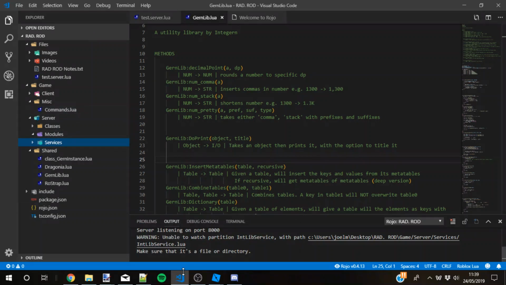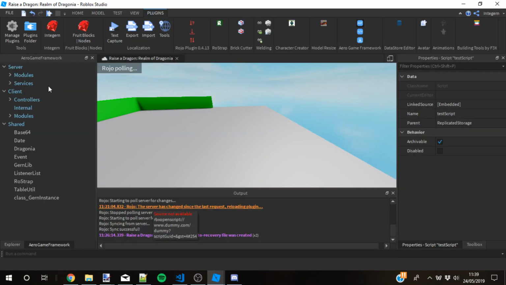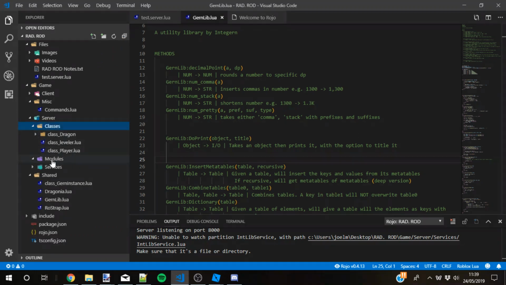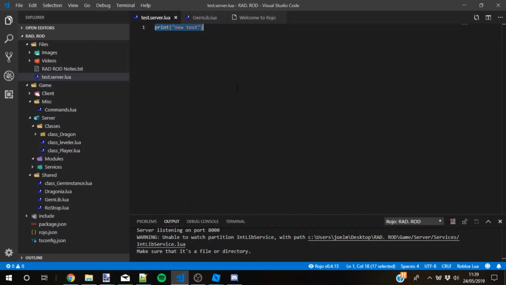So obviously services and modules is just going to be everything that's in services and modules. But then you can also separate your own thing. So I've got my classes here that are technically still modules, but I've just separated them on VS Code just for readability, really.